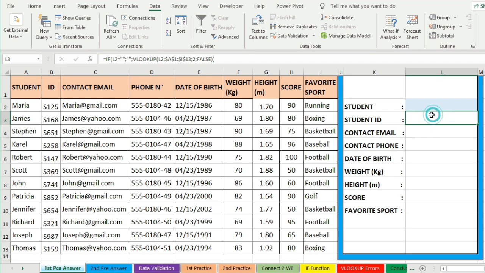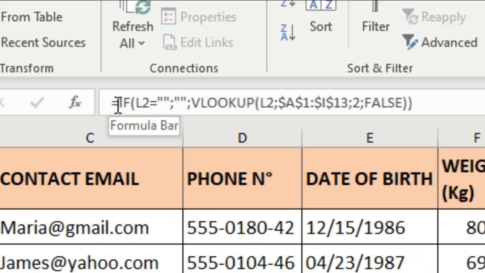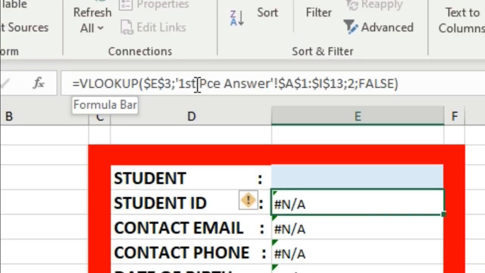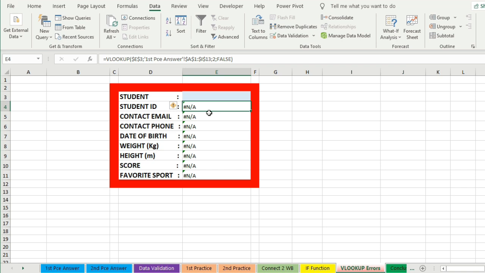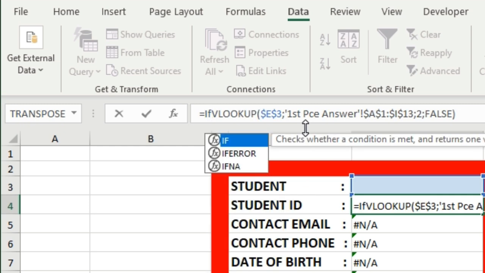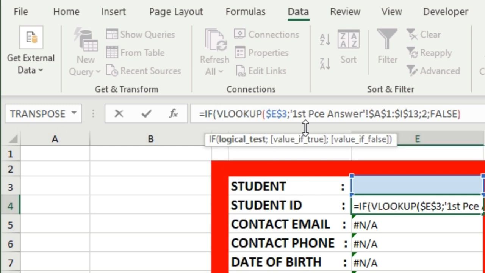If I select any cell here, as you see, I have the IF function, because I use the IF function with the VLOOKUP function. But in this example, if I select this, we have just the VLOOKUP function. So we should use the IF function. Okay, so let's get started. Let's select any cell from these cells and then go here, next to equal, and type IF, and then tab.